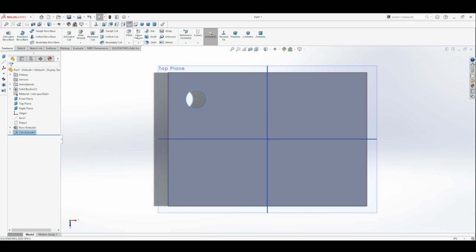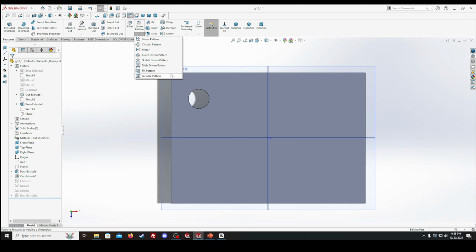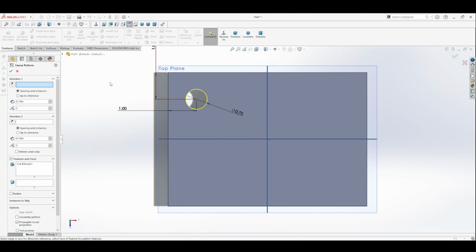So you want to do a linear pattern. There's all sorts of different patterns you could do here. Circular, you could just mirror it across a plane. You can have a table-driven pattern, which has many variables, and you can create all sorts of cool patterns. So all we're going to use is the linear pattern for right now. Select it. You want to say direction 1, click the right plane, and it shows a second circle right here for your duplicate circle.